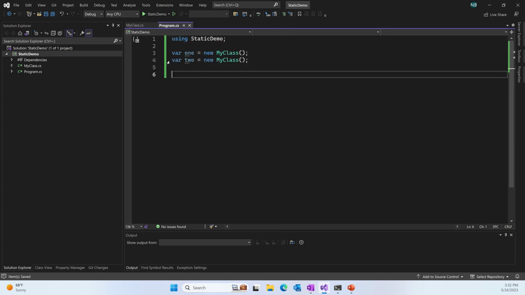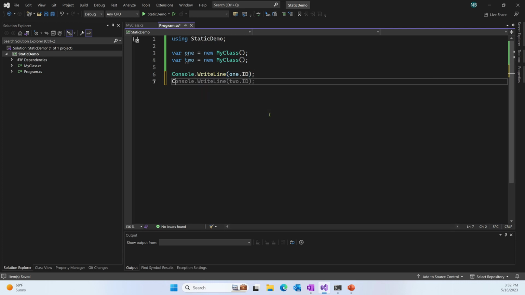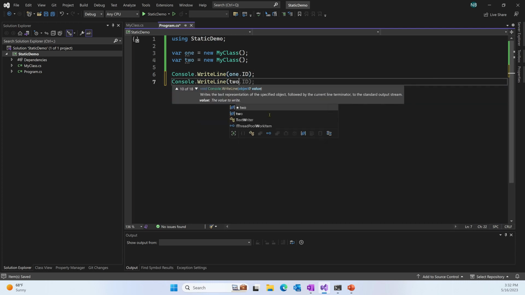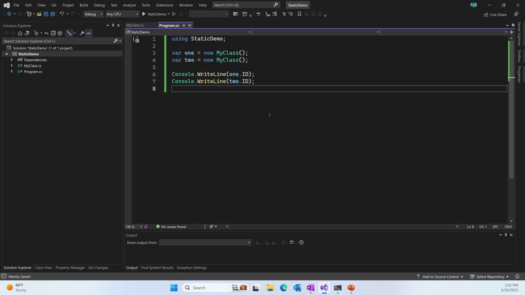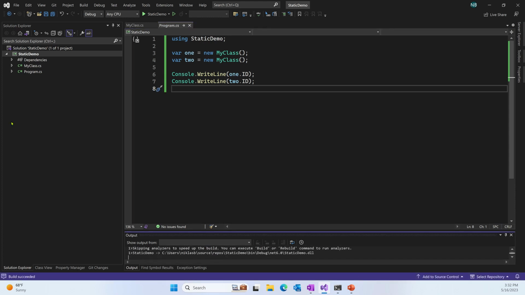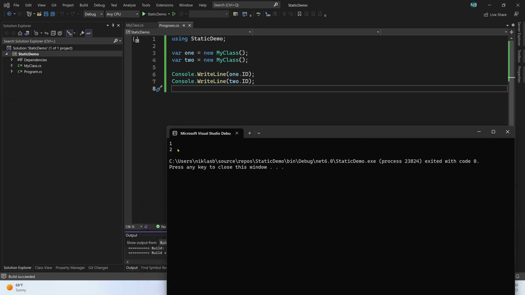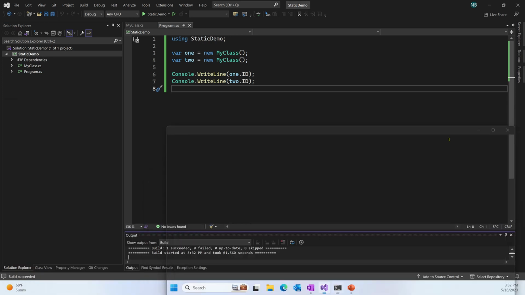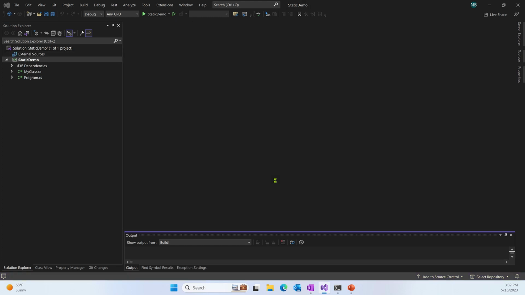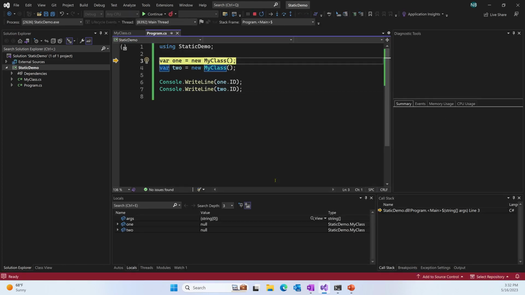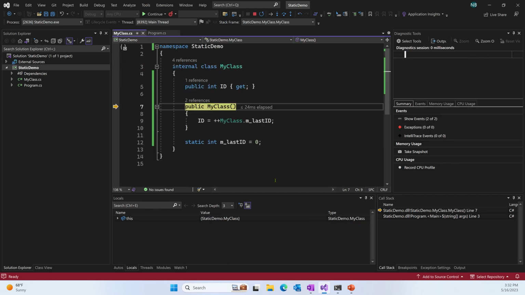Now if I say var1 and var2, then when I run this, I should see that line1.ID, Console.Write line2.ID. When I run this, I should get 1 and 2. And just to see how that works a little more clearly, we can step into this real quick. I'll hit F10 to single step through the program. I'll hit F11 to step into my constructor.